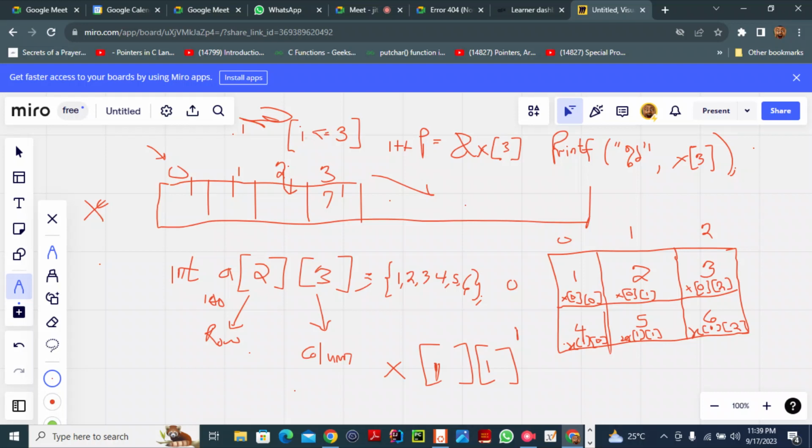But if I add the equal to sign here, it will check: is I less than 3? No. Or is I equal to 3? Yes, I is equal to 3. So it will work with that.